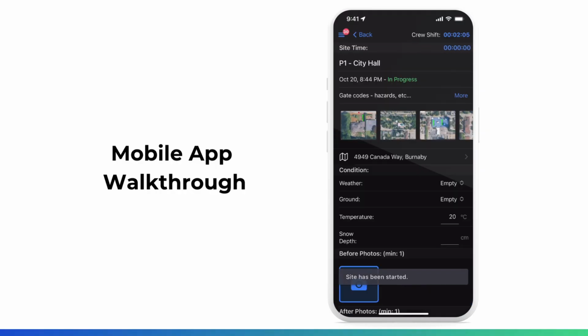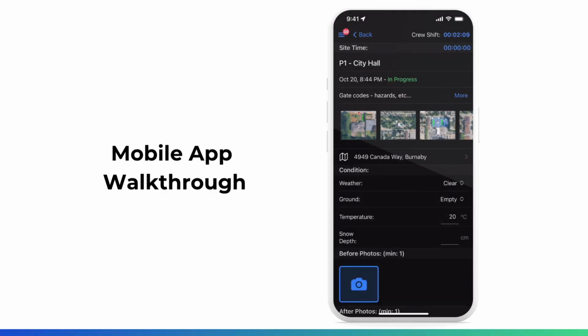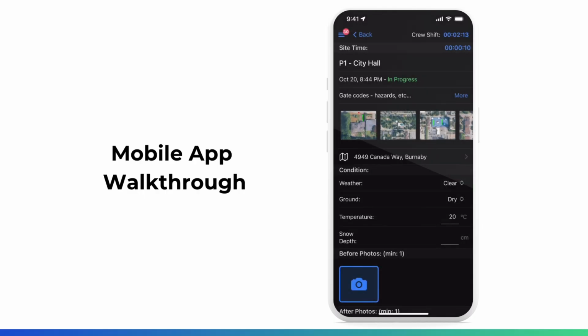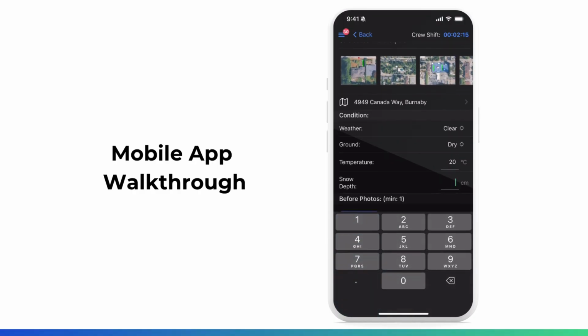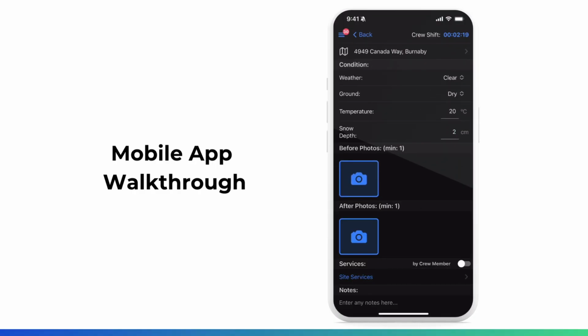At that point, I'll need to select a weather condition, a ground condition. The air temp will populate automatically, and I can add a snow depth. It's important to note at this point that these weather and ground conditions will follow me through my route. I do not have to complete this information at every single site. However, if I need to, I can adjust it on any site.